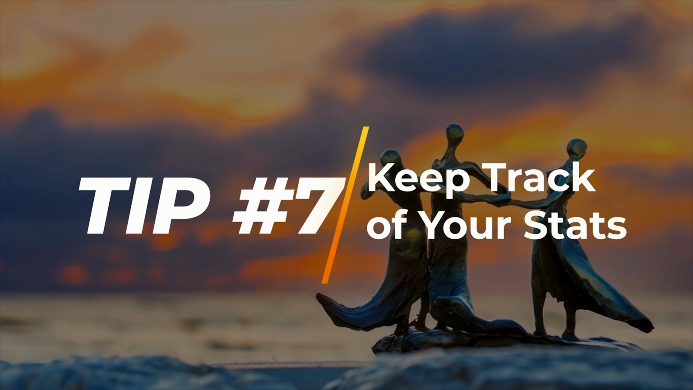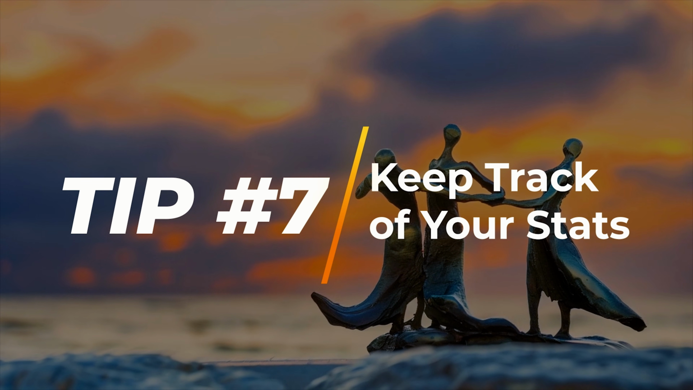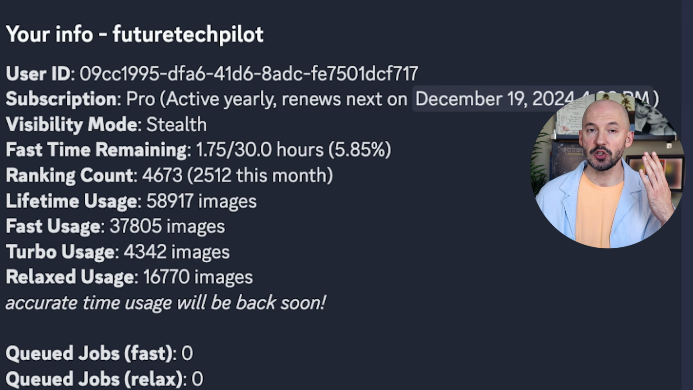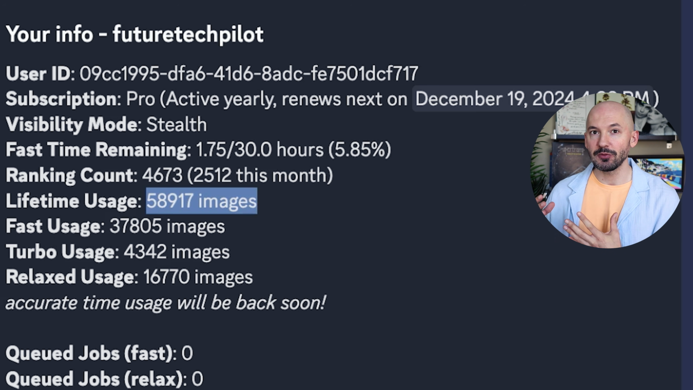Tip number 7, use /info on Discord to see how many prompts you have ran in your lifetime. Type /info, hit enter, and it's going to bring up all of your information. I have now ran 58,917 prompts because recently I've been working on my Midjourney Advanced course. I have a lot of fun stuff coming up. It's taking a lot of time, it takes a lot of work.